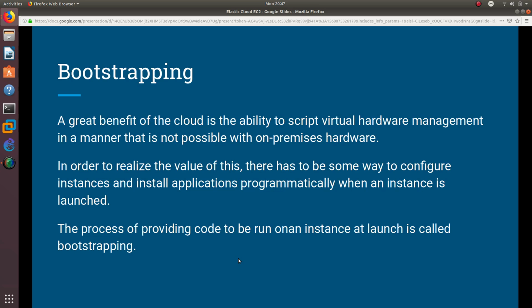Then bootstrapping. So what is bootstrapping? This is another thing that you need to remember. It is a great benefit of the cloud.